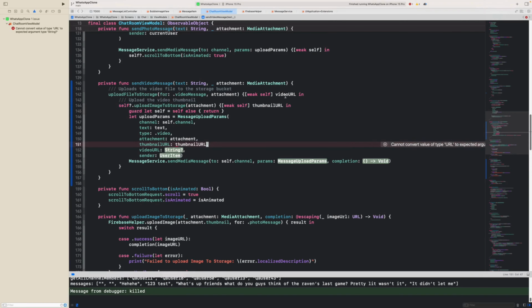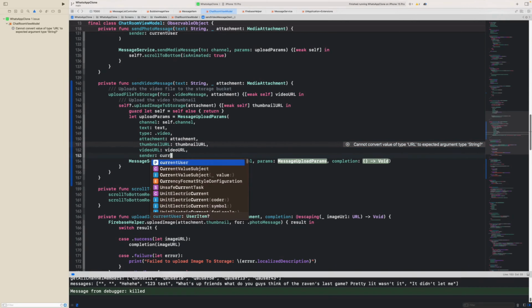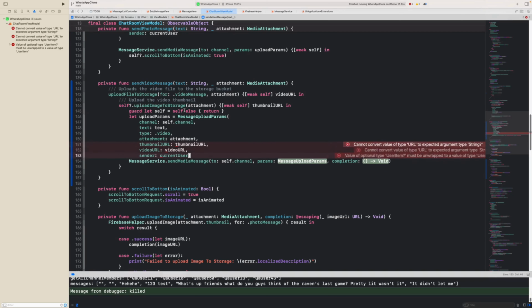For our video URL, guess what? We have a video URL right here. We're going to pass that in here. And for our sender, it's going to be the current user that is inside of our view model. So I'm going to unwrap that as well. I'm going to say let current user equals the current user in the chat room view model. You can command-click into that just to see what I mean.